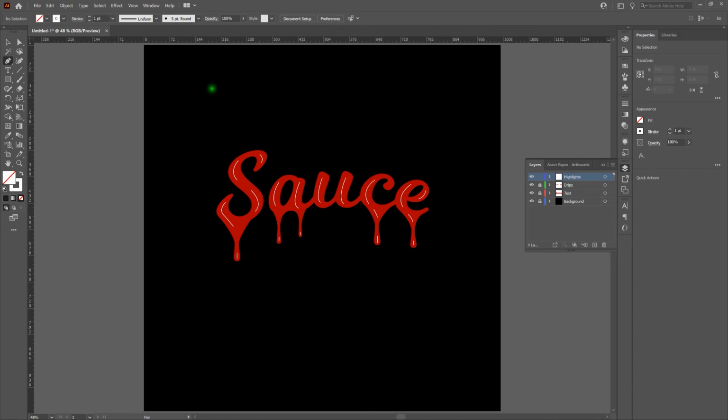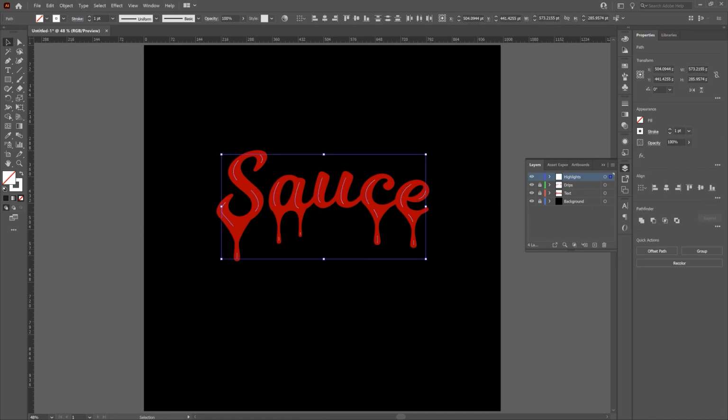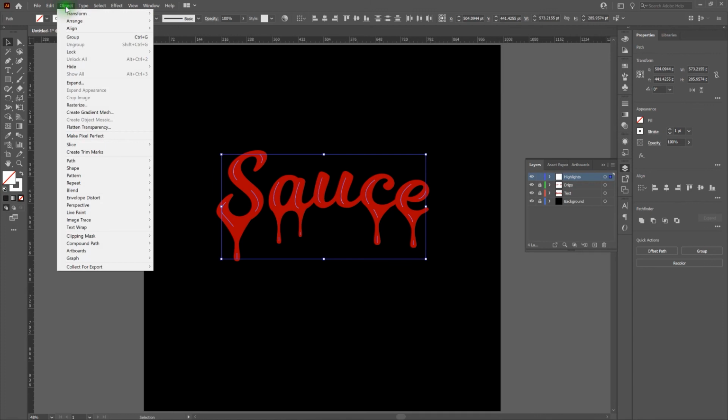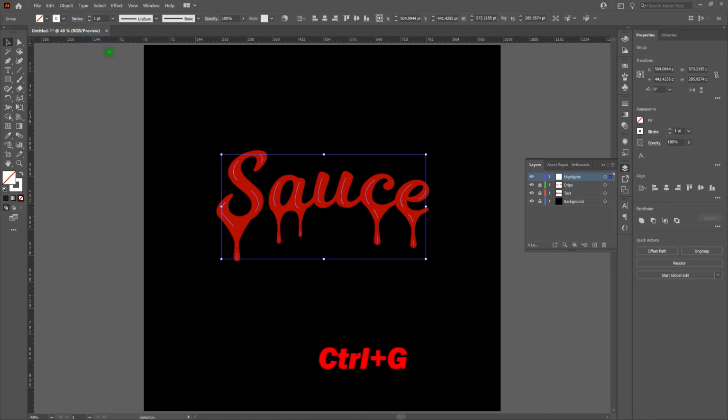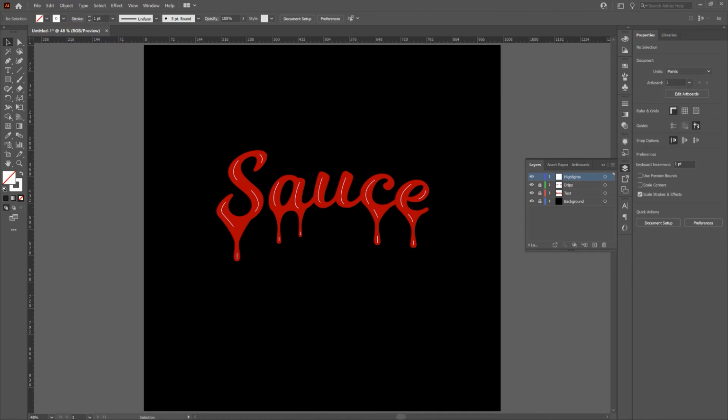The next thing we're going to do is grab our selection tool and select all of those lines that I've created. All I need to do is click and drag across my shape because all my other layers have been locked. Check it out. I've selected all of those lines and now I'm going to group them together. I can do that two ways. The first way is select Object, Group, or I can press Control G. Done.